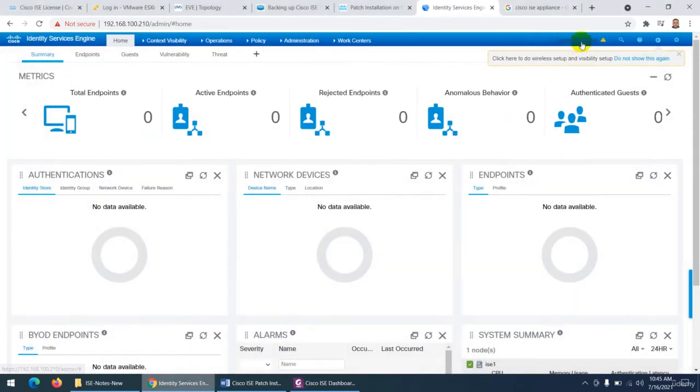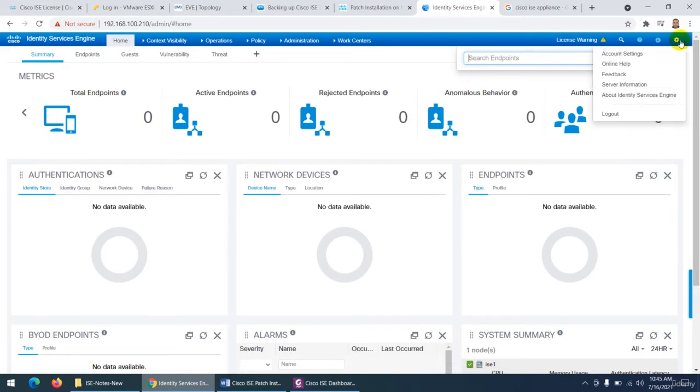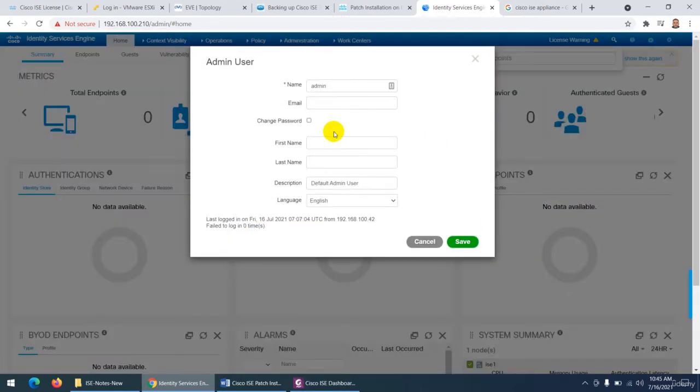So this is license information warning, and then if you want to search something you can type here, but right now we don't have anything configured. And here is account setting. If you want to make some changes to the user which you log in as, like email address, change the password, first name, last name, description of what you are, and language.